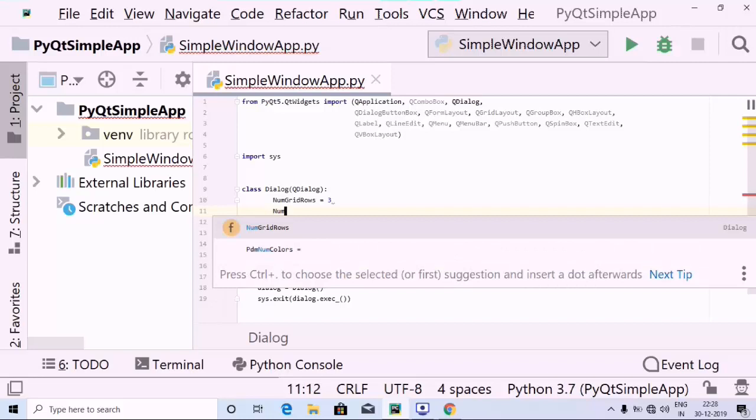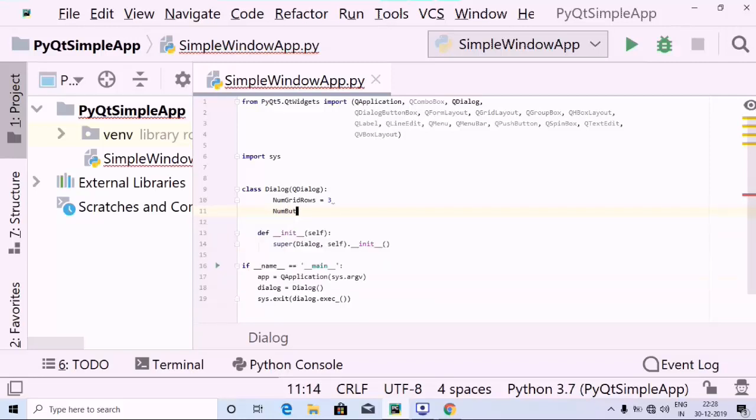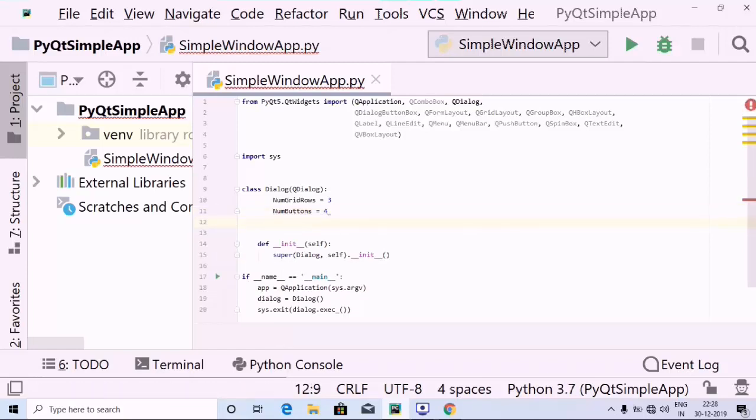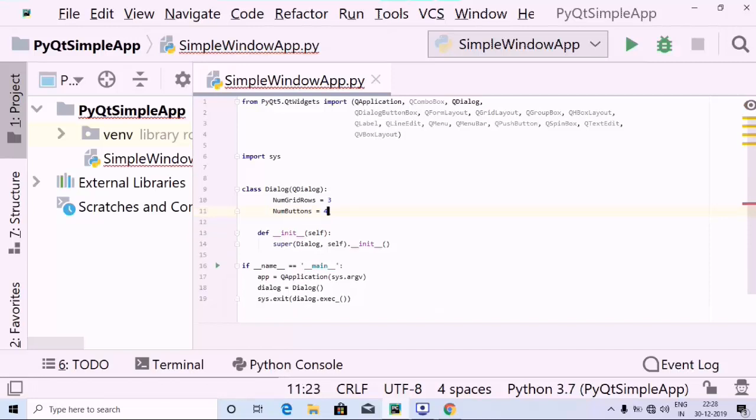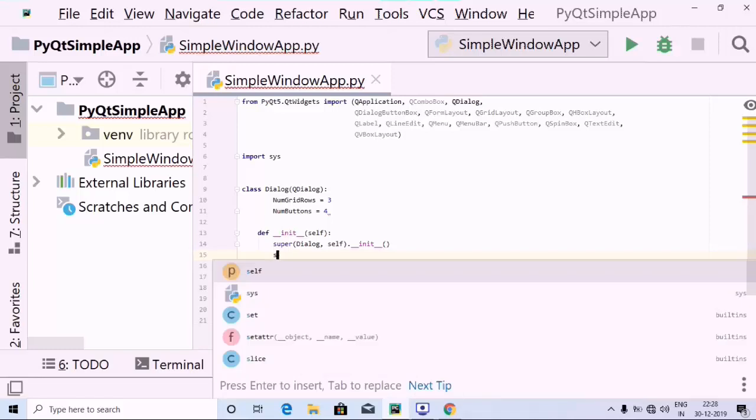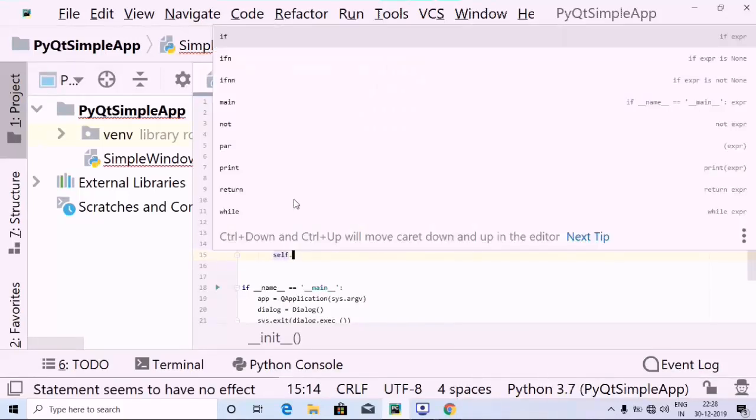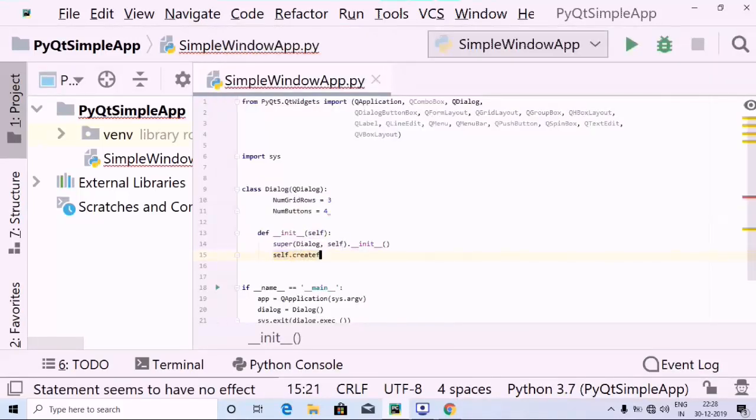Then I'm going to create one more variable called number of buttons. Let's say I'm giving it as 4. So we did that. Then inside the __init__, which I've already created, the first thing I'm going to do is use the self keyword followed by create form group box.